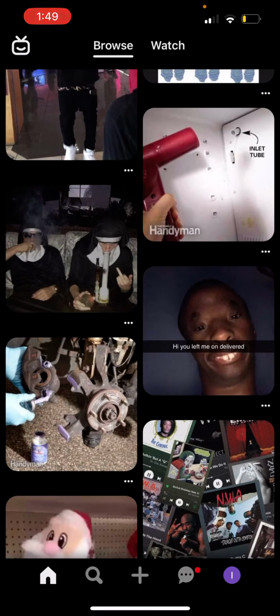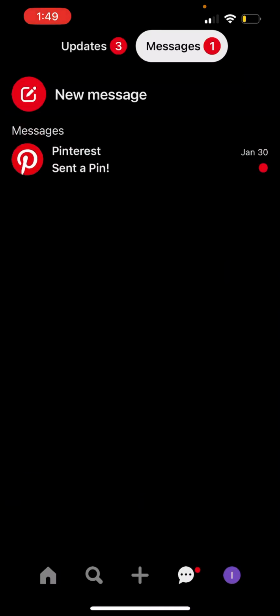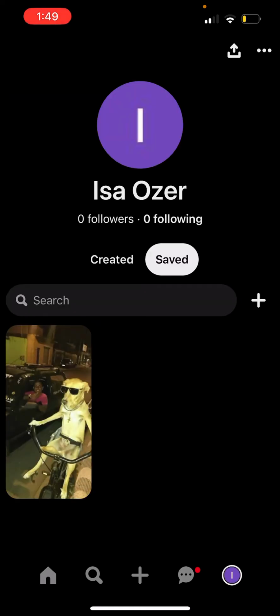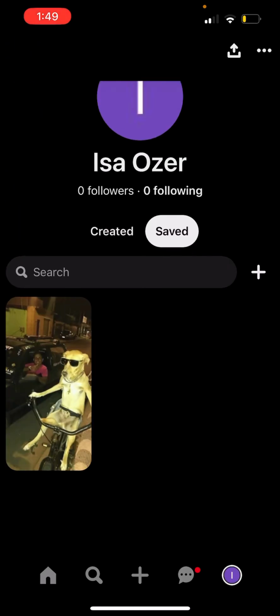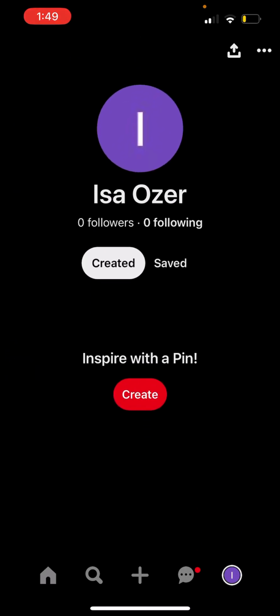And then if you want to post, just click on the bottom plus icon. And then yeah, you could go to messages where you can message people or look at your messages. And then profile here, that is the picture I had saved. I haven't created anything, as you see.